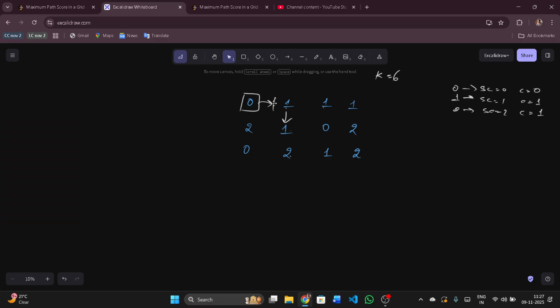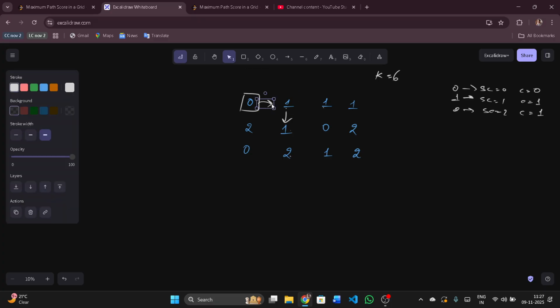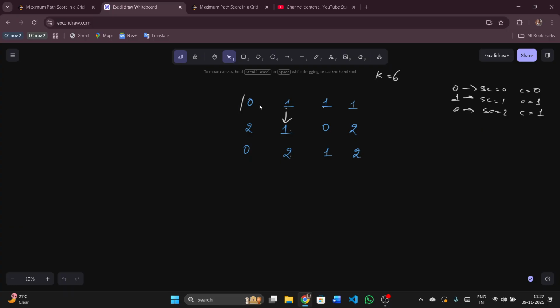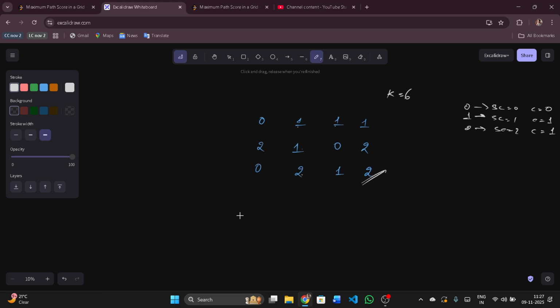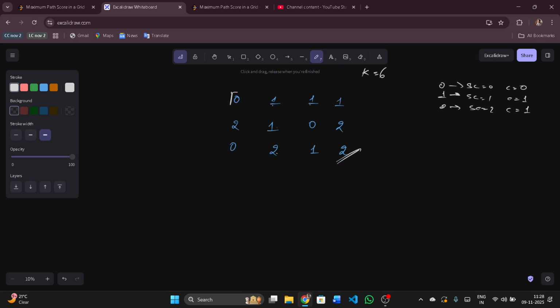Now first thing, I will be starting with 0 comma 0, nothing but the top left corner, and I will return the maximum score or update the maximum score when I get to this end, right? So the first thing is I'm going from here and then here to here and then here and then to here and then to here. So it is nothing but we are going from here to the depth of this, right?